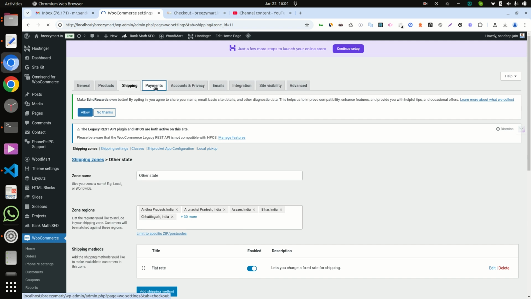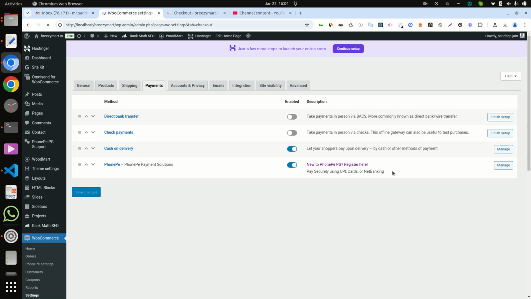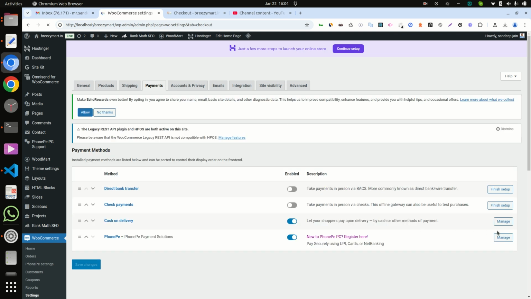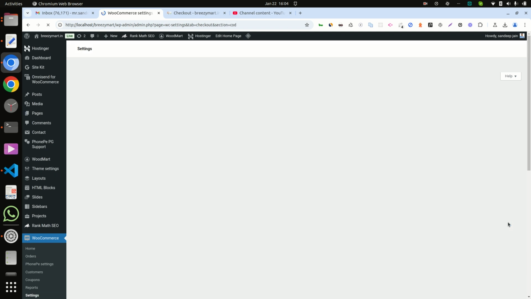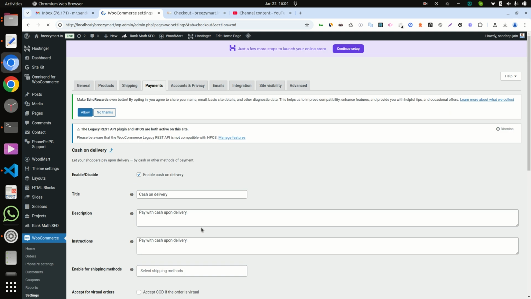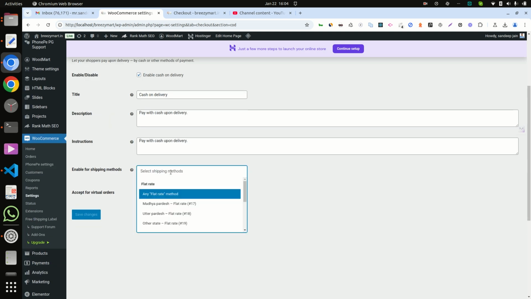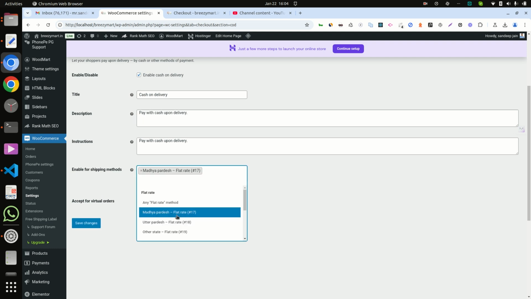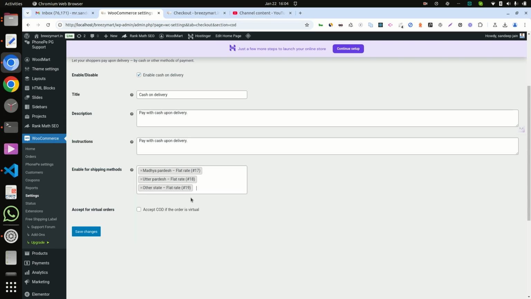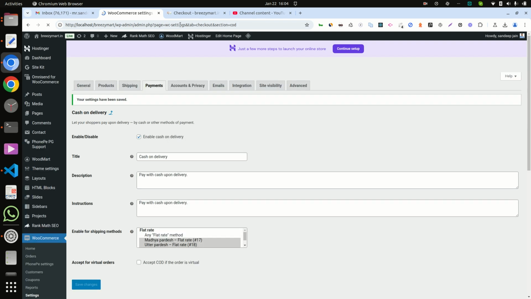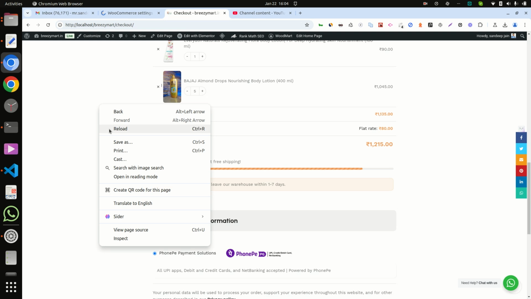Now go to the payment option. I want to add these options on cash on delivery, so click here, and go to enable shipping method. Now click on Madhya Pradesh, click on Uttar Pradesh from flat rate and other states, and okay, save changes. Now go to the checkout page.